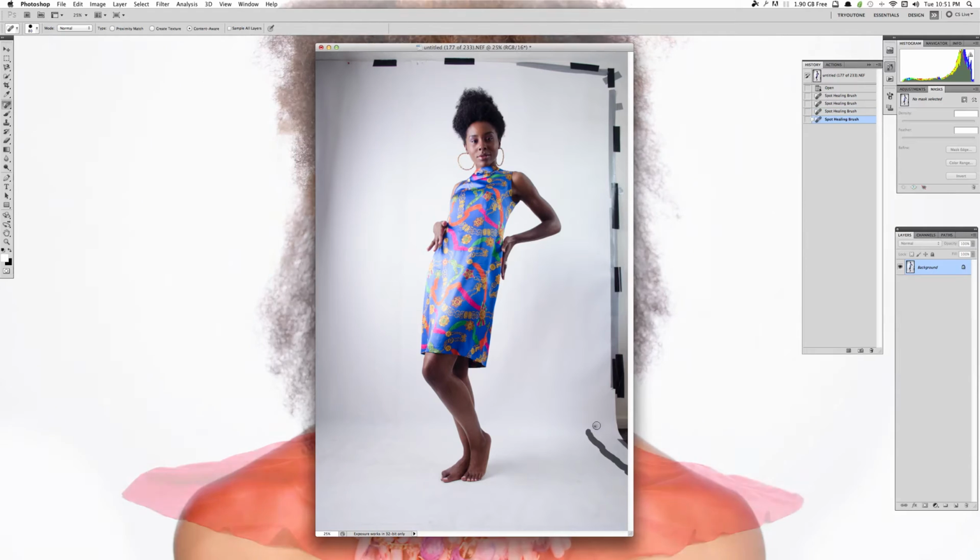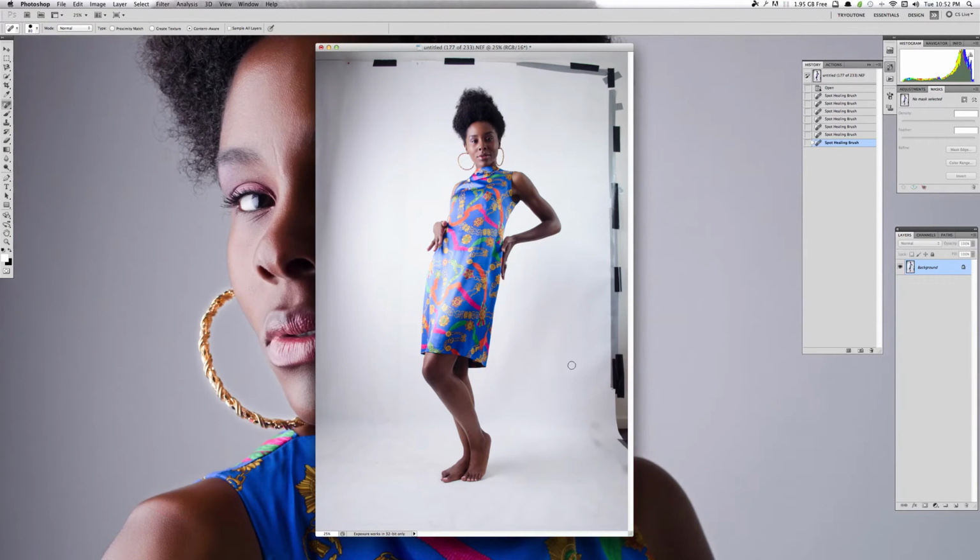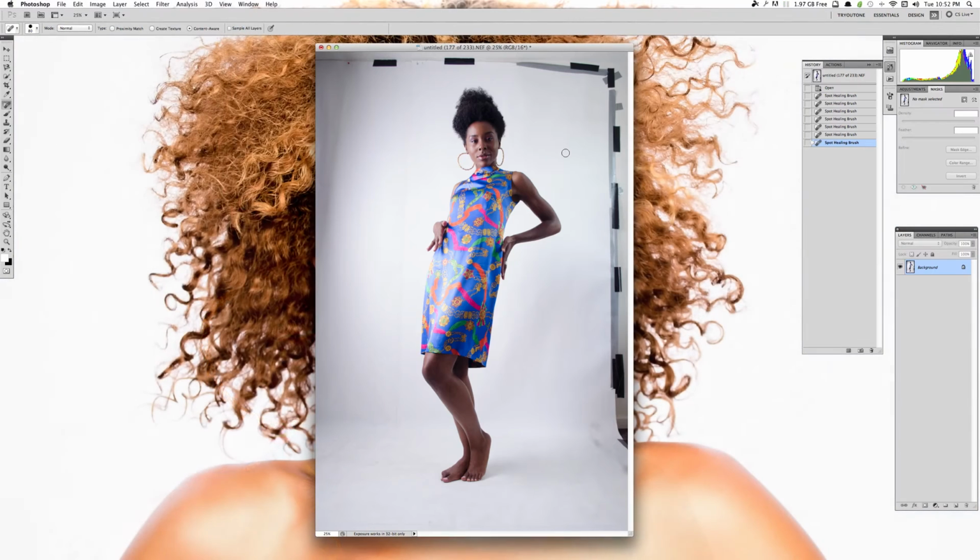And here goes. Healing brush fail right there. Healing brush fail. It's good enough for now because what we're about to do is totally different. So I want the background to be very white like this.